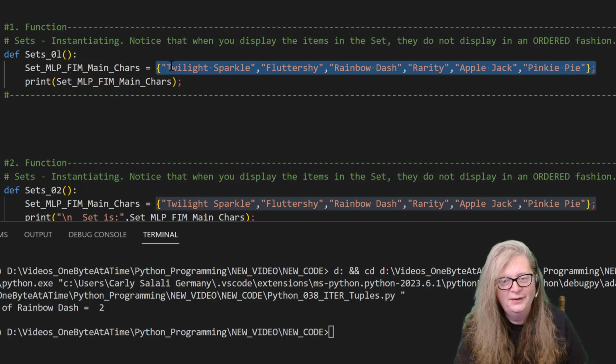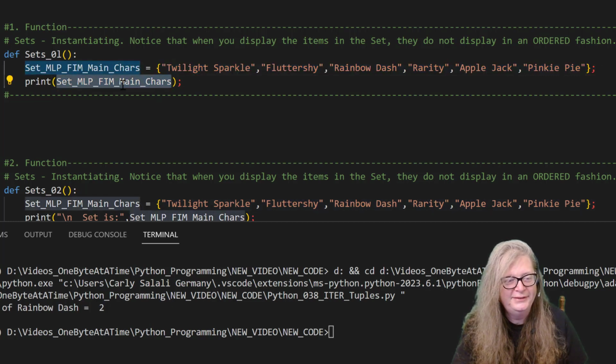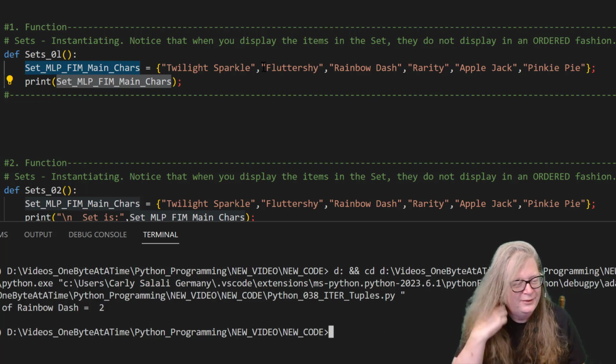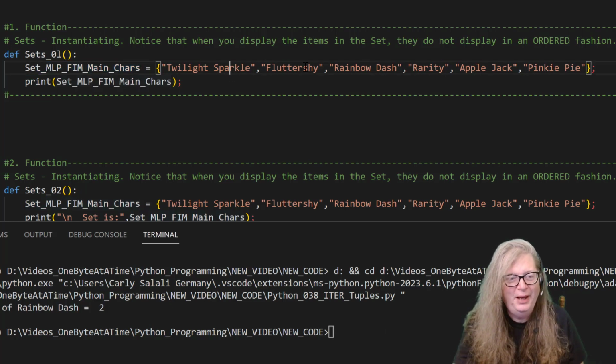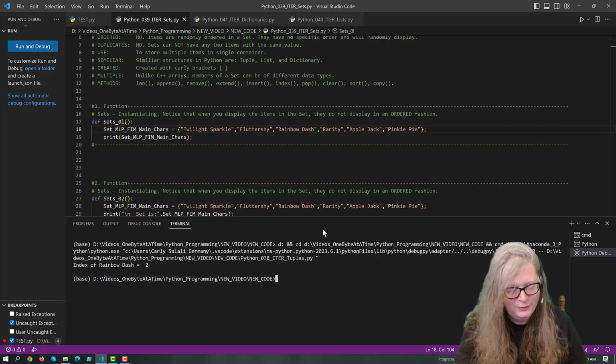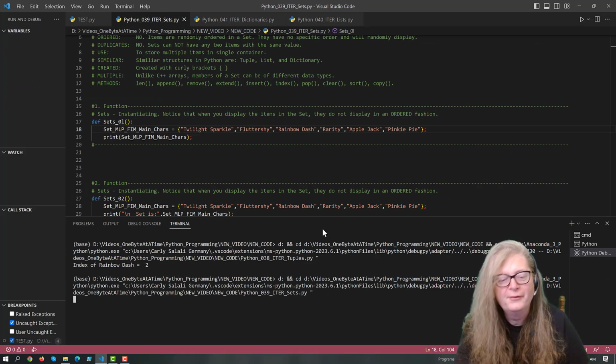Let's take a look at creating a simple set, and we're just going to display the whole set. I'm going to show you that when I retrieve the value of that set, the order is not maintained. So I may create it with Twilight Sparkle as element 0, the first one, and Pinkie Pie as the last one. But there's no guarantee when I retrieve the value of that set that it's going to maintain that sequential relationship. I'm going to hit F5.